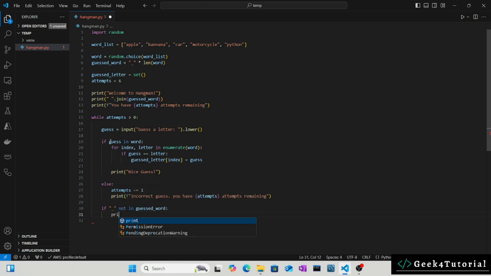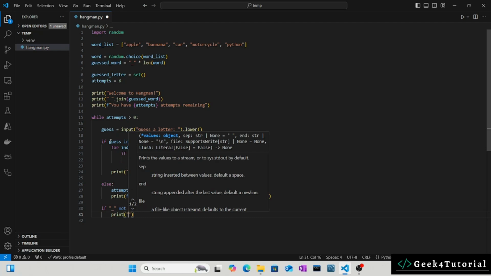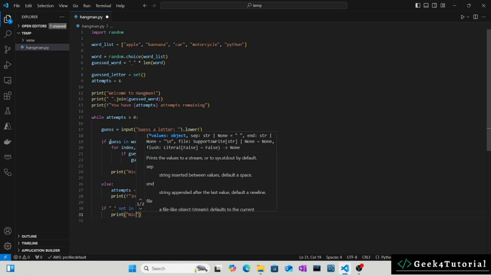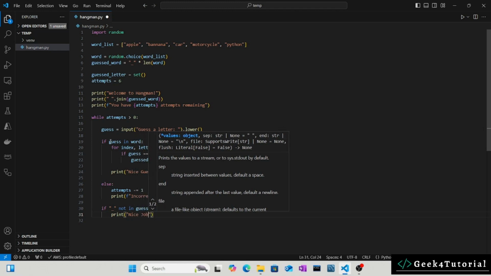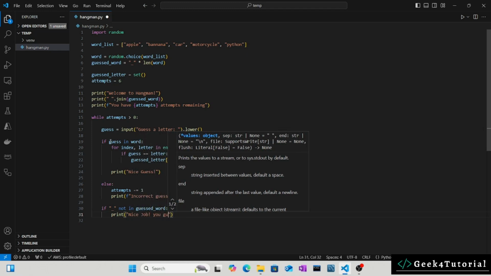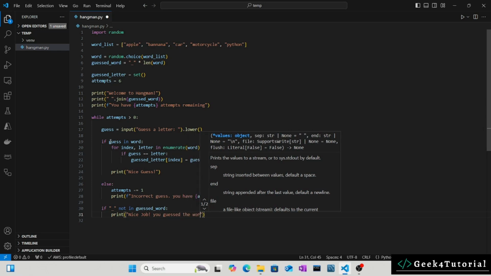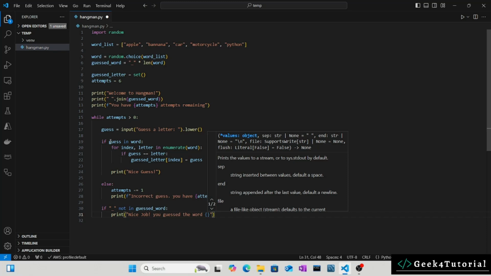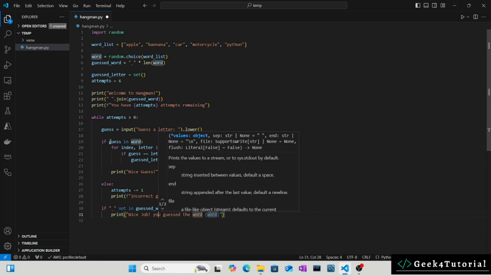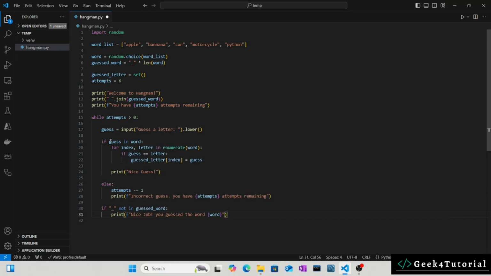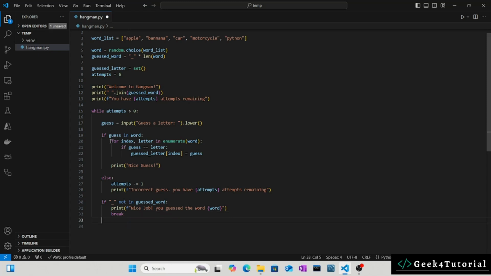So for that, I'm going to print "You guessed", using the f-string again. Then I need to break the loop, because once we guess the word, there is no need to continue with the game loop. That's why I'm breaking.